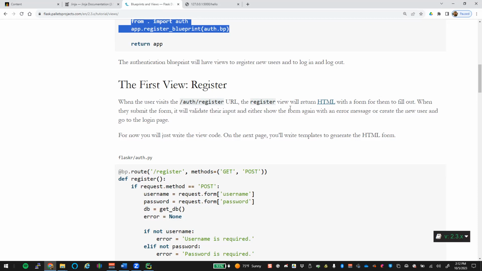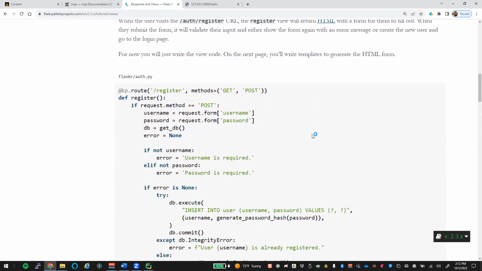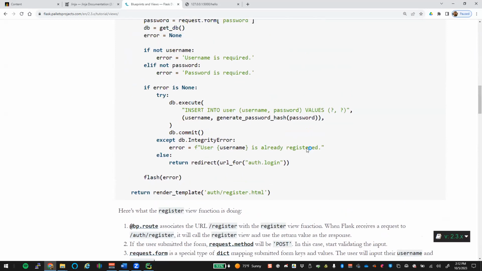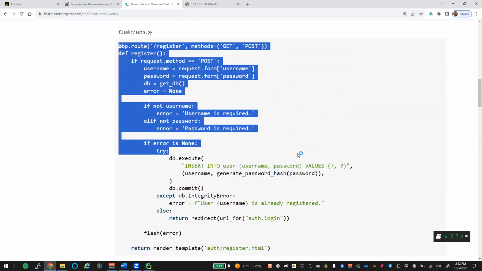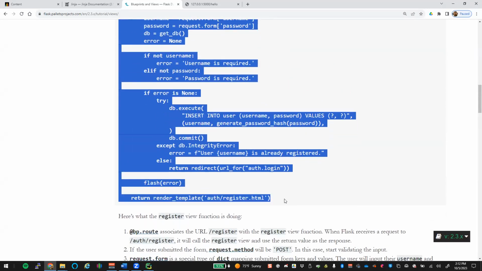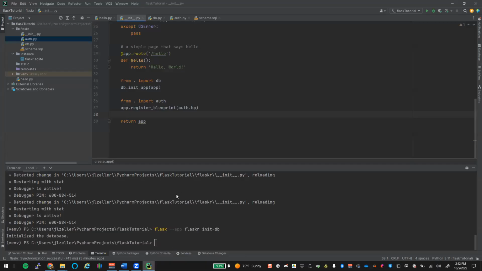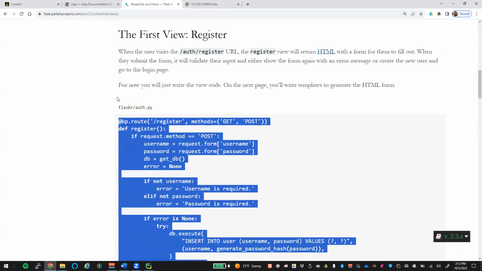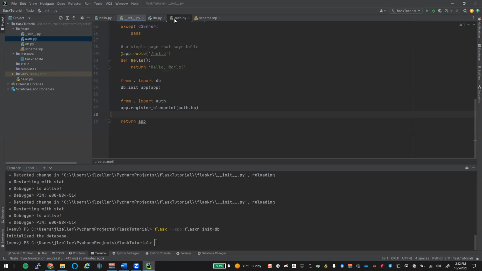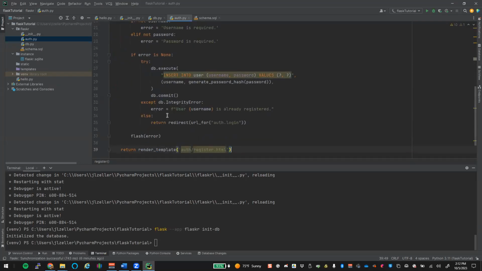When they submit the form, it's going to validate that input and either show the form again with an error message of something they did, or we're going to create a new user and send them to the login page. All right. So this is the code that does all of that. We're going to explain that in detail. So let's grab all this code, come back down here, and this all goes in our auth.py. So we go to auth.py and paste this stuff in.